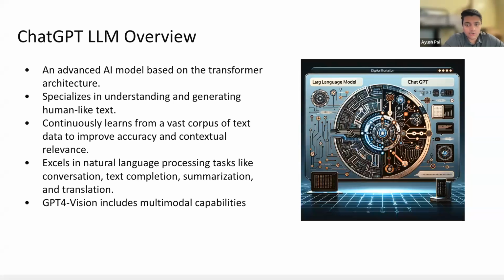The model stands out for its ability to learn and adapt, ingesting a vast corpus of text data and fine-tuning its algorithms to deliver responses with remarkable accuracy and nuanced understanding of context. The proficiency of ChatGPT in tasks like conversation, text completion, summarization, and translation demonstrates its versatility.